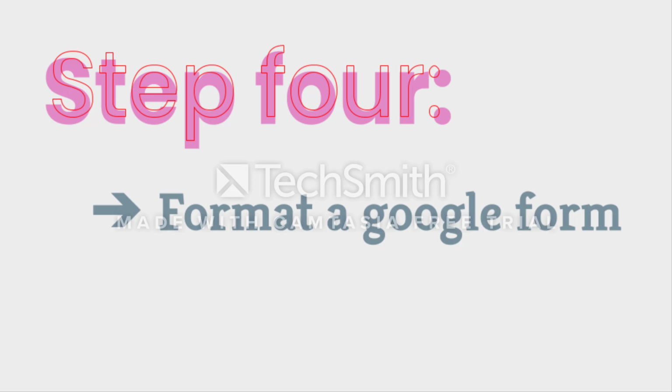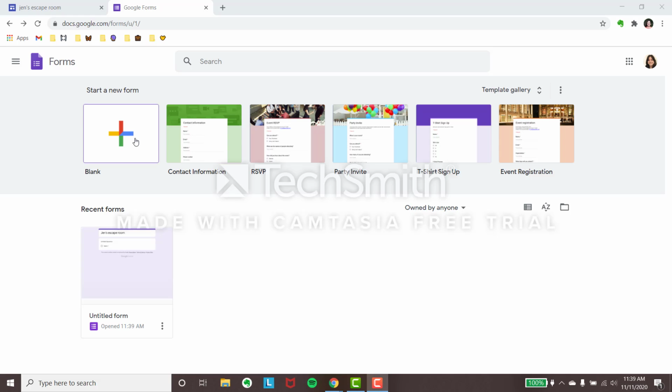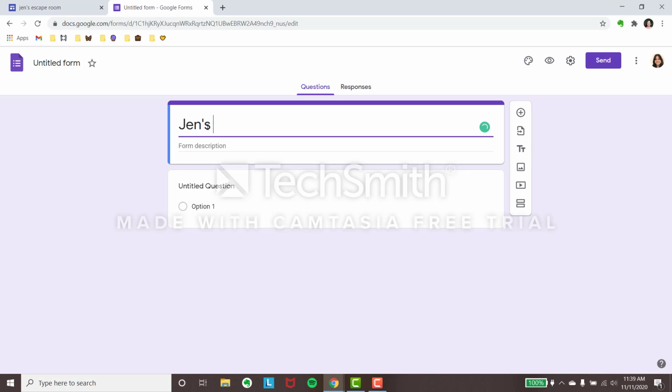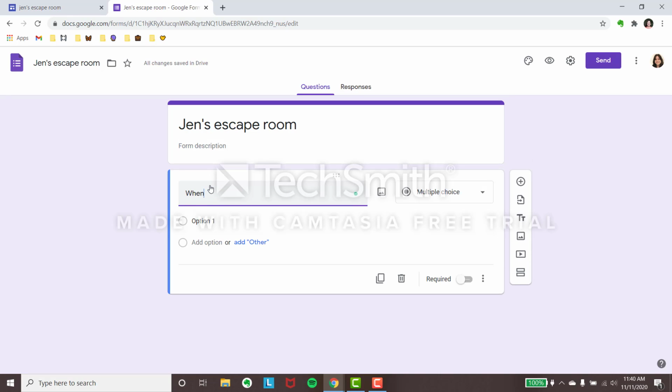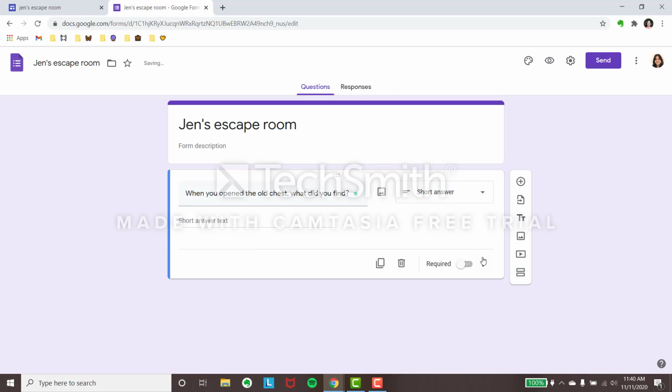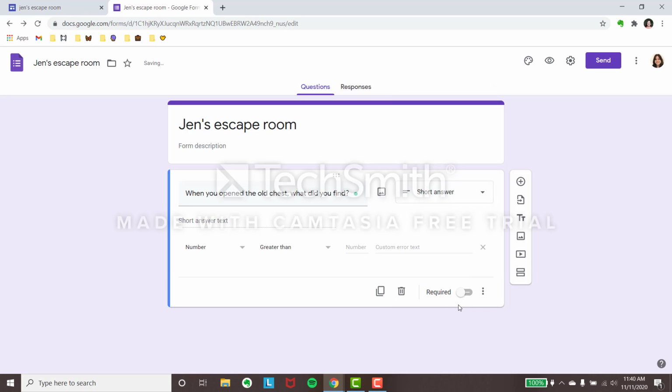Forms can be formatted so that users cannot see the next question until they answer correctly. Response validation allows you to customize the feedback when an incorrect answer is submitted.